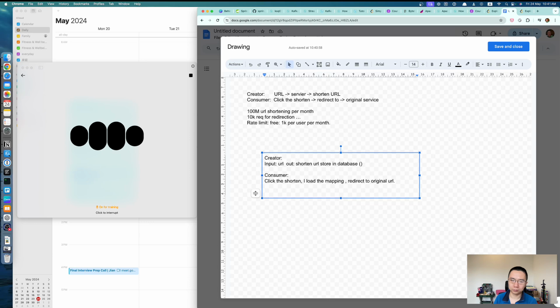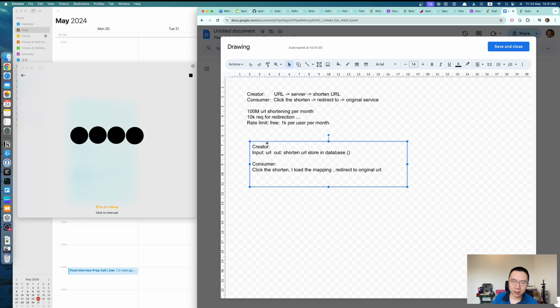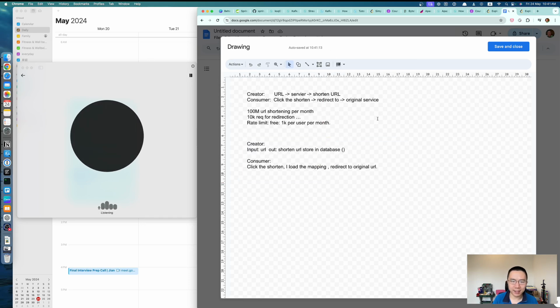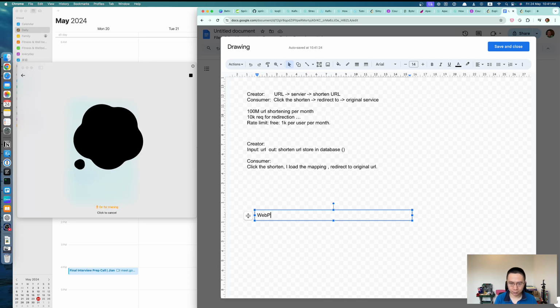Great, you've outlined the core functionality. Now can you break down these high-level components into more detailed ones? What kind of database might you use, and how would you handle the URL generation and redirection at a large scale? Yeah, let's start from the creator part. Let's assume the client side is a web page. Is that a good assumption? Yes, assuming a client-side web page is a good start.